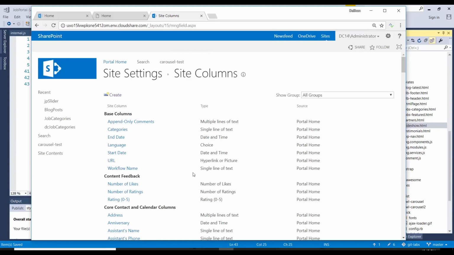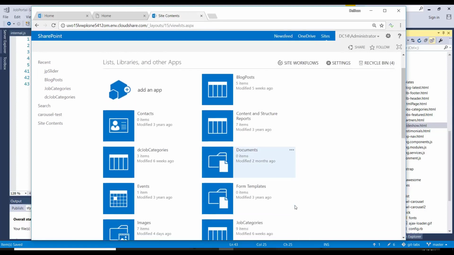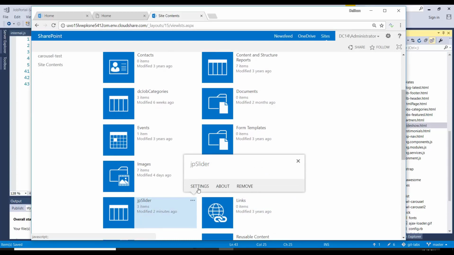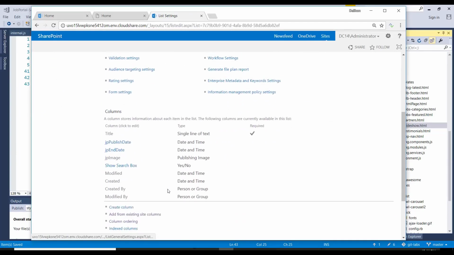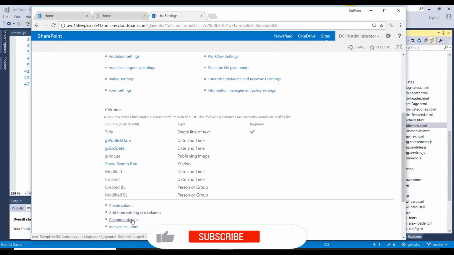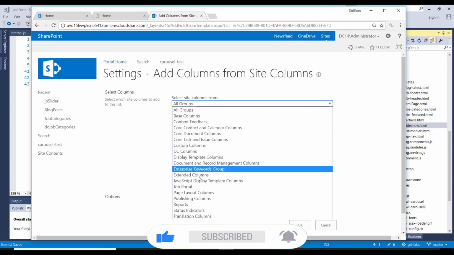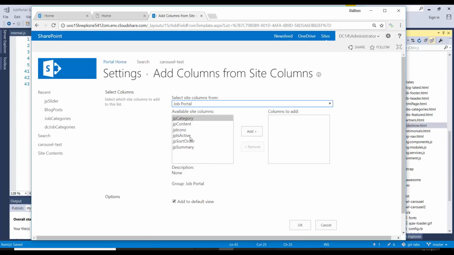Now, you notice that with the internal name, I'm going super generic. I'm at the site collection level. I'm not worried about the display name for the site column because I want to leave that up to the liberty of the site owner when they're leveraging these for their particular lists and libraries. So now I'm going to go ahead to the JP slider list. Let's add this in, filter this down to the JP portal, and then let's select is active and hit OK.